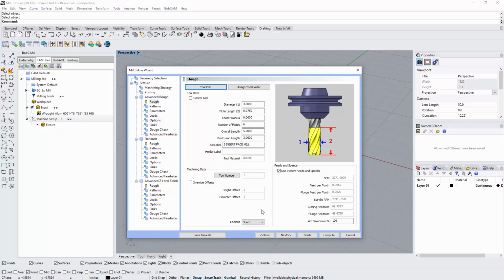But if you had values and you knew what you wanted to run at, you could uncheck this, use system feeds and speeds, and you could manually come in and type your spindle RPM, your cutting feed rate, and your plunge feed rate. Or if all you have is the math that you want to break it down to, you could enter in your surface footage per minute, your feed per tooth, and your plunge feed per tooth, and we will actually calculate the feeds and speeds for you from that.